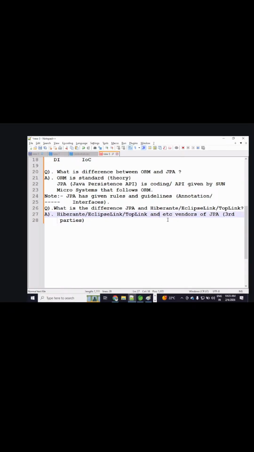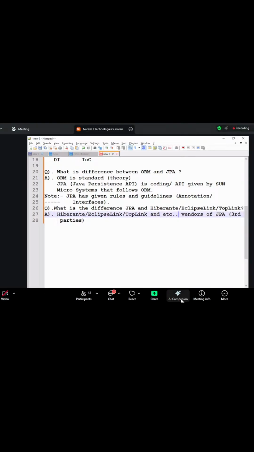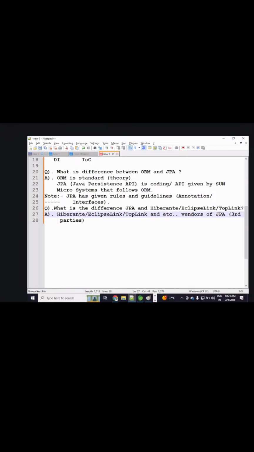Okay. Now Hibernate, EclipseLink, TopLink, and so on, whatever it is, these are vendors. Third party vendors. Okay. Even here on the Java side, what is the Spring package? Sorry, Spring URL is what?